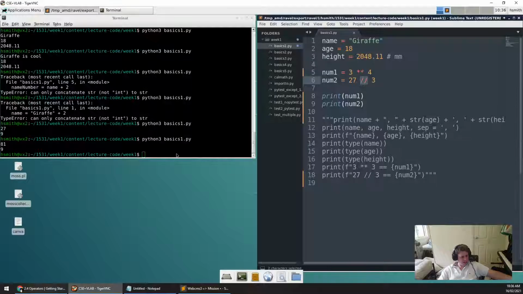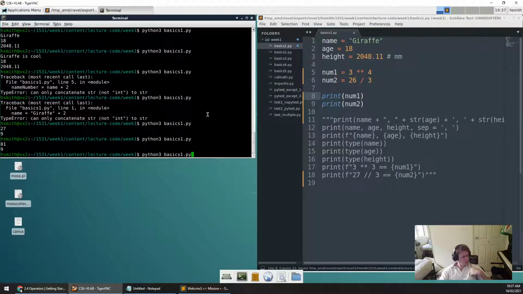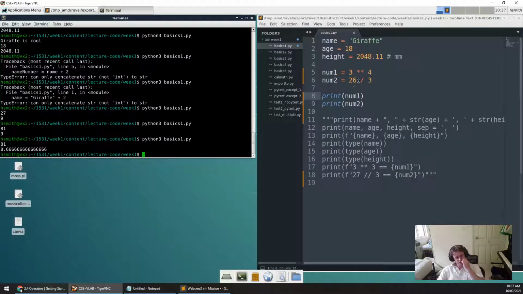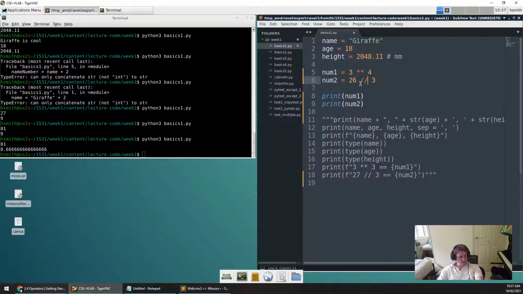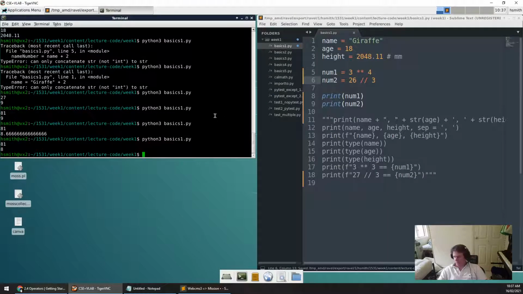Okay, so let's have a contrast as to what that is. If I have 26 divided by 3, what is 26 divided by 3 going to give us? It's going to give us what, like 8.666 or something? Yep. And if I do 26 // 3, what am I going to get? 8.